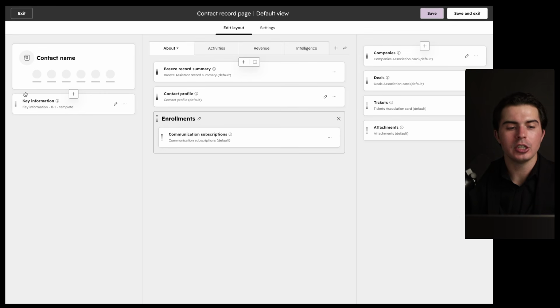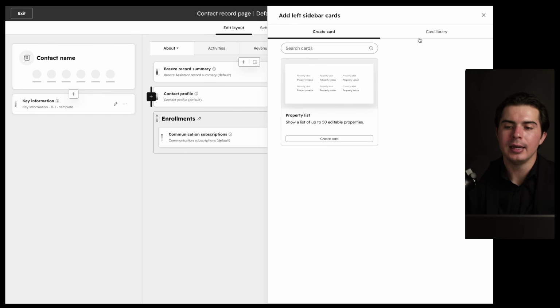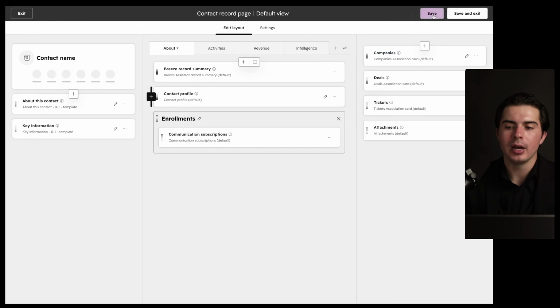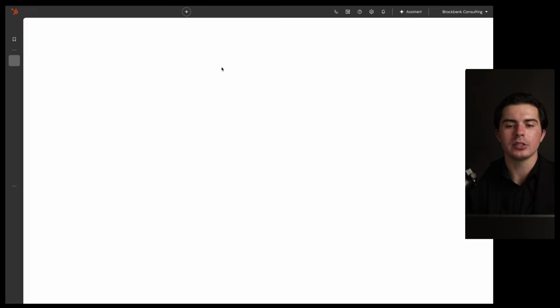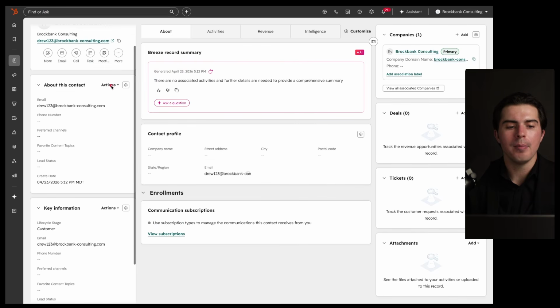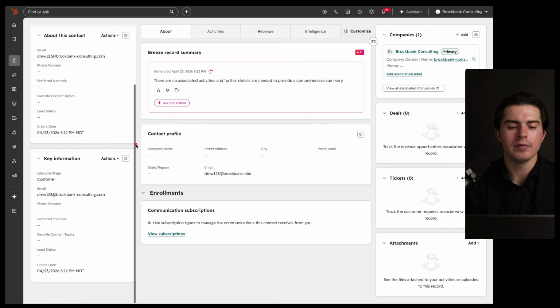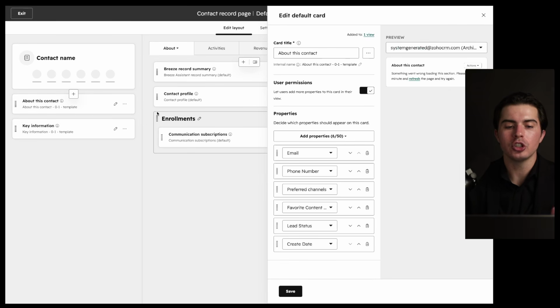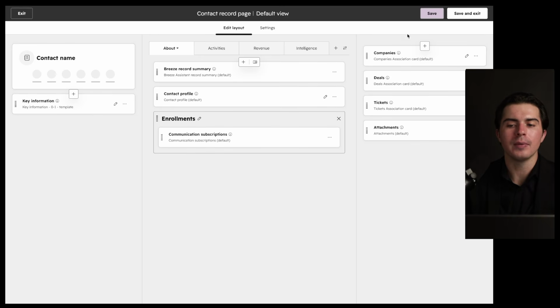So if I wanted to change key information, put it at the top of additional information here, I could certainly do that. So I can add different cards from the card library, like about this contact. I could add this card, and then when I save and exit here, now we see about this contact as well, this key information. So I'm going to remove that. I just wanted to give you a quick example of what that looks like. But what I'm trying to show you is this is highly customizable. You can see the information in the way that you want, so you can get the insights that you need very quickly.